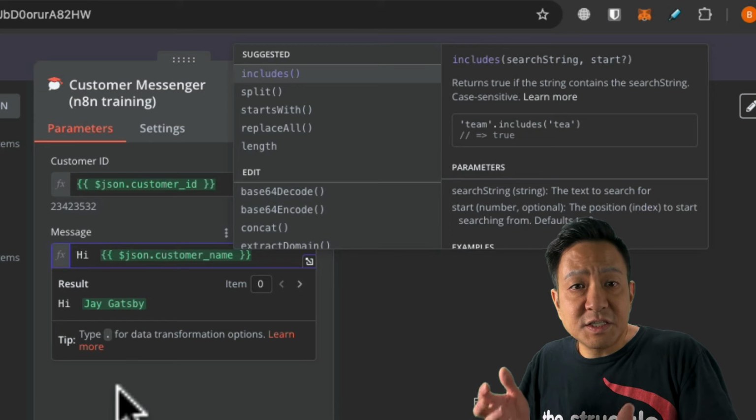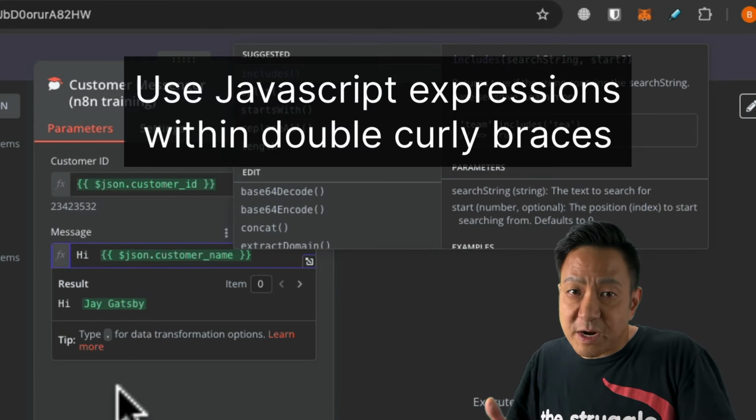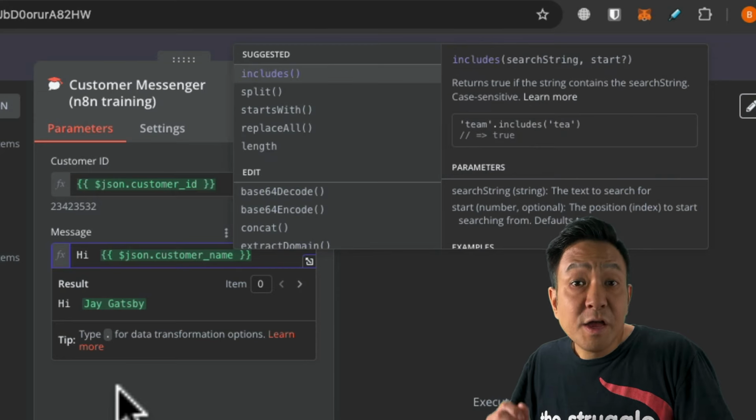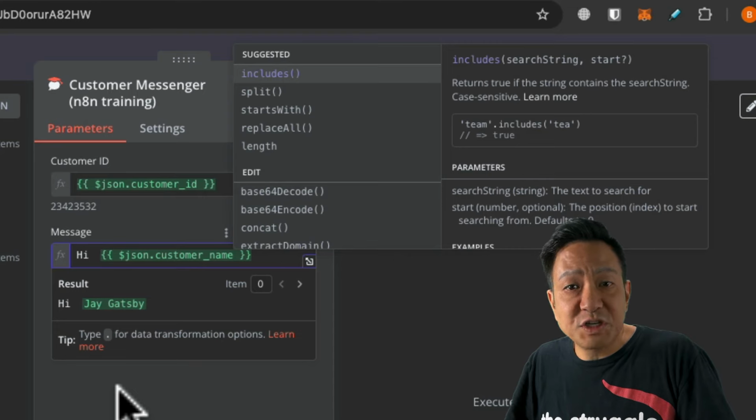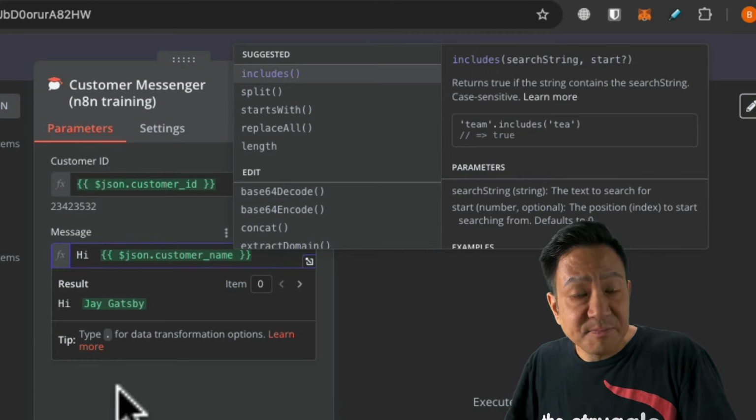And two, since it's using JavaScript within the double curly braces, you can use other JavaScript expressions as well, such as inserting dates and times, transforming data, validating data, among other things. Throughout this series, we'll go over accessing JSON objects and other n8n JavaScript expressions in more detail. But for now, just know that having JavaScript baked into all nodes opens up a world of powerful capabilities. I should mention that only JavaScript can go into the double curly braces, and unfortunately, Python cannot be used.